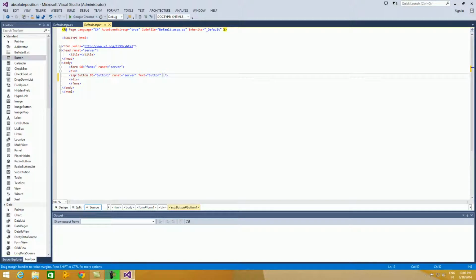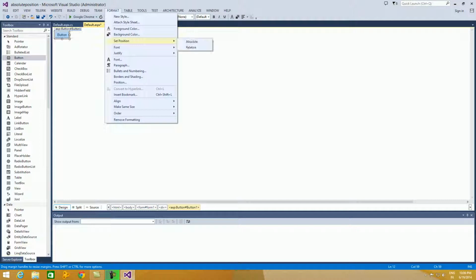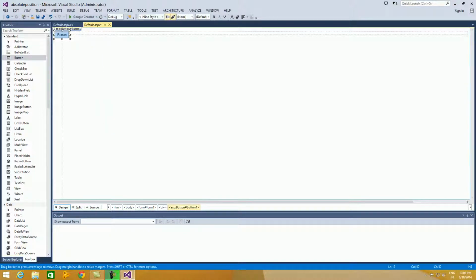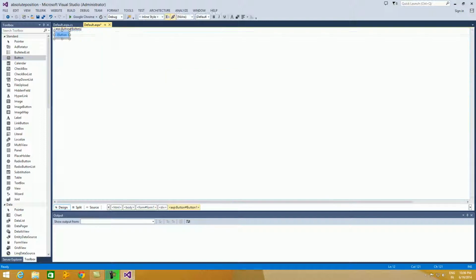Let us remove this. Let us go to design mode. Now select the button, go to Format, position absolute. Now go to source mode. See here, now it has added a style attribute. Style z-index 1, left position is 10 pixels, top position is 15 pixels, and position is absolute. So after the position is specified, now you can move the button.